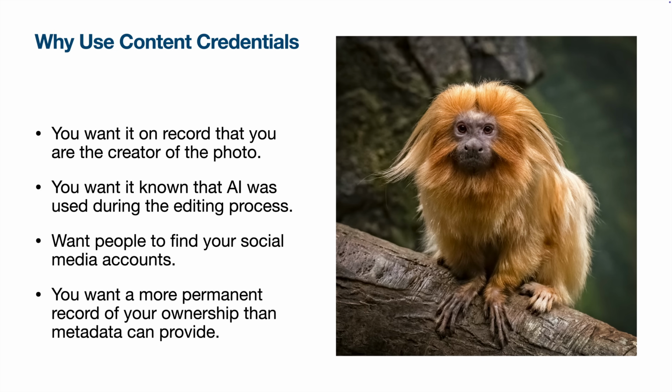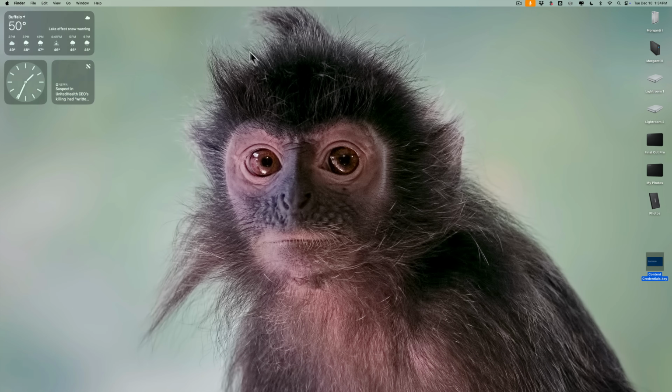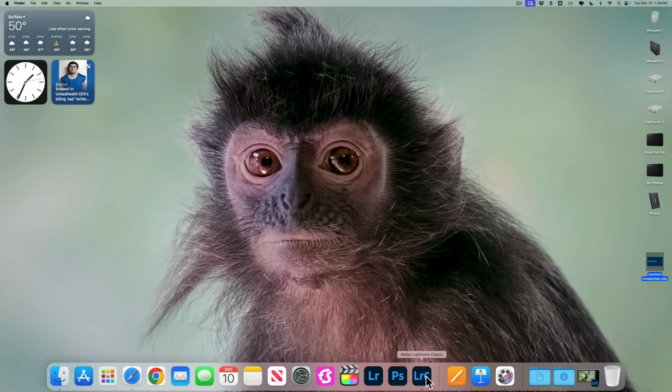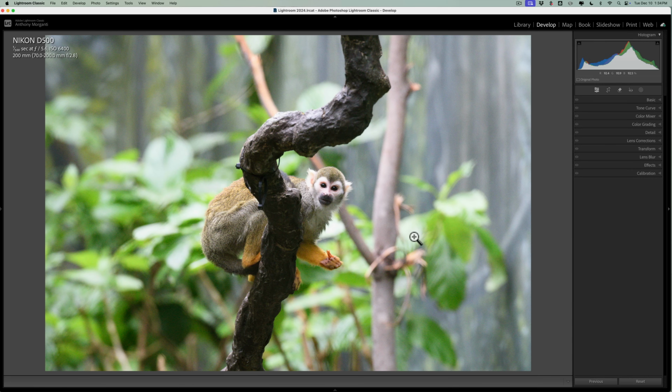So let me show you what we're going to do. We are going to edit an image from beginning to end, and I want to show you what information gets stored in the content credentials and how it gets stored there. And then I'm going to show you how to find content credentials in an image.